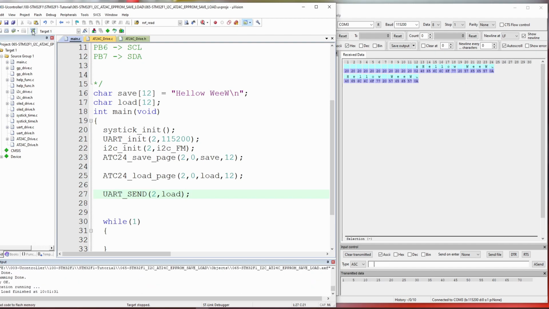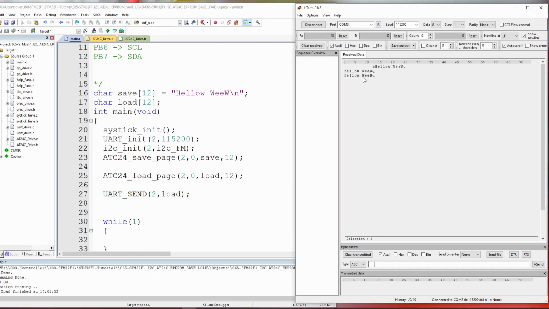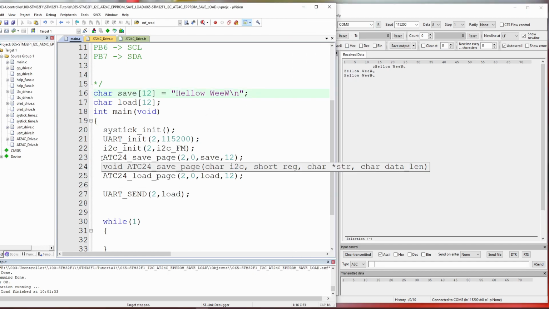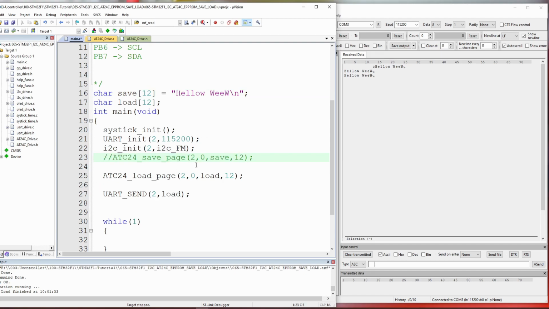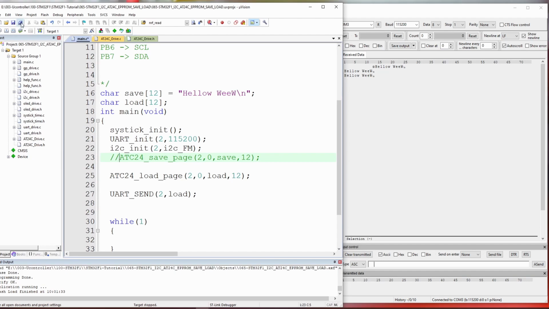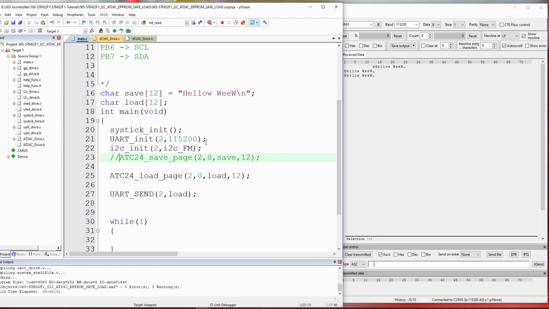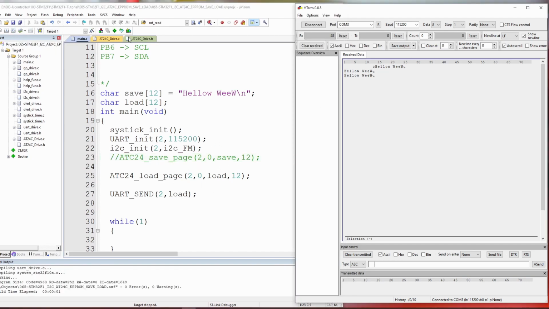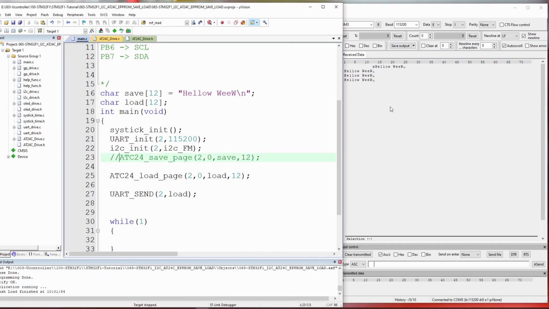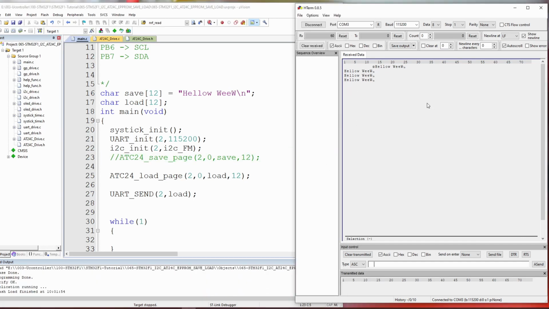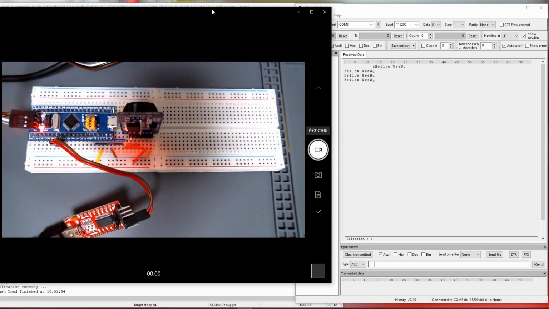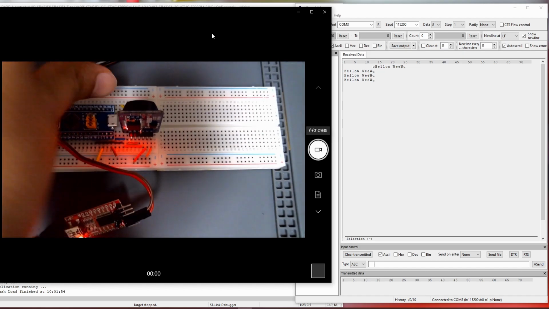So let's do it again. Yeah, we do have hello WeeW. So I'm removing the hexadecimal picture, and you can see we do have hello WeeW. So let's go further and even remove this part. So we don't have this one anymore. If I save, build, so we are not loading anything anymore, and if I run again, you see I'm having the hello WeeW.